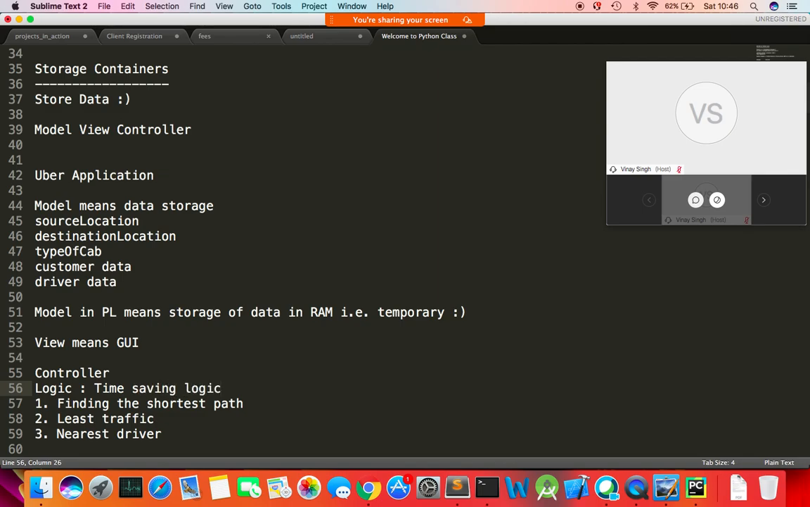So that is how the software industry is going to work, with model view controller as one of the design patterns for creating software. In the same way, if you have to solve a problem in the field of networking, you need to rely on these three terms. You need to save the data, you need to have a GUI, and you need to have some logical part where your logic will come up and solve the problems.